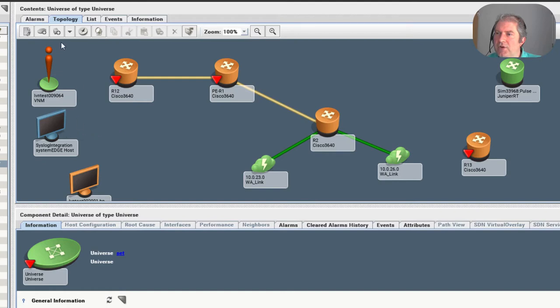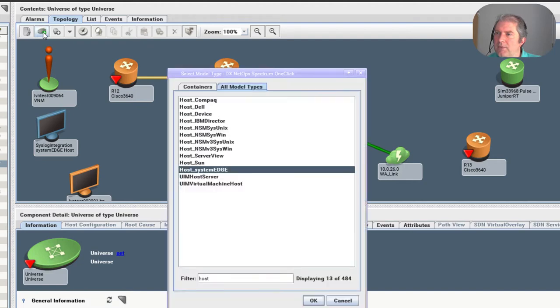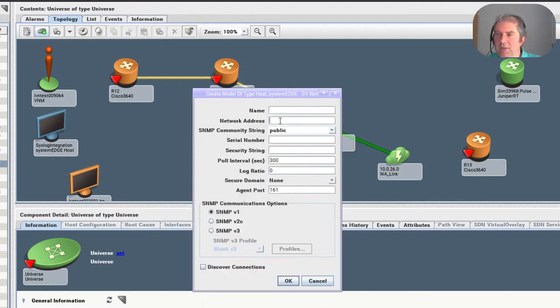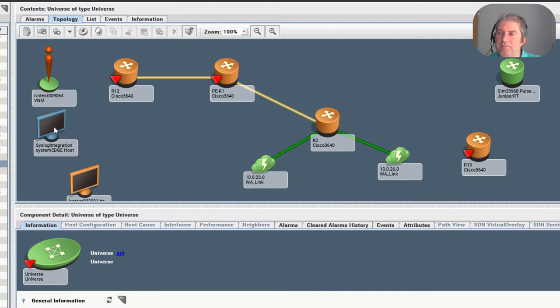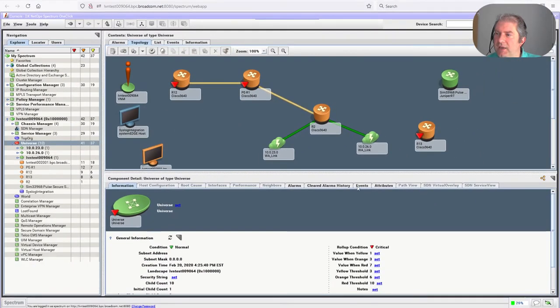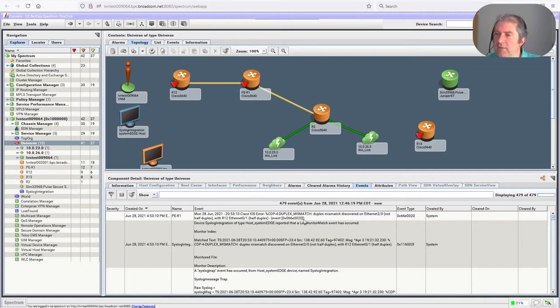The way we actually create this, you notice my system edge host model here is blue. It's in an initial state. That's to be expected since I do not have system edge on here. But the way we create that is we go create new model by type, select host system edge, pop in our IP address, give it a name. The SNMP community string doesn't really matter because we're not going to pull it via SNMP. And then we hit OK and we wait for it to model, and we'll see it show up. And then once we have it running, we'll actually start seeing events coming in for syslog messages here.